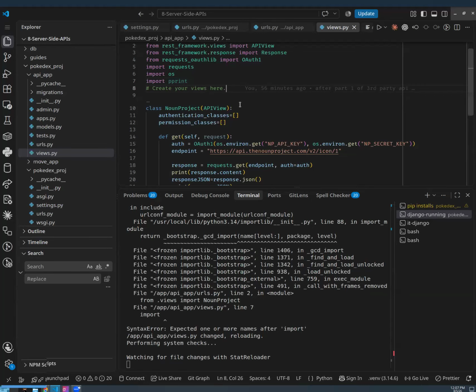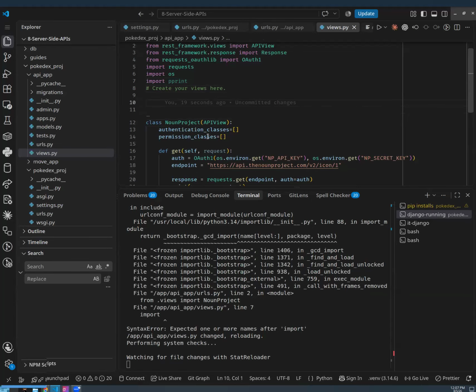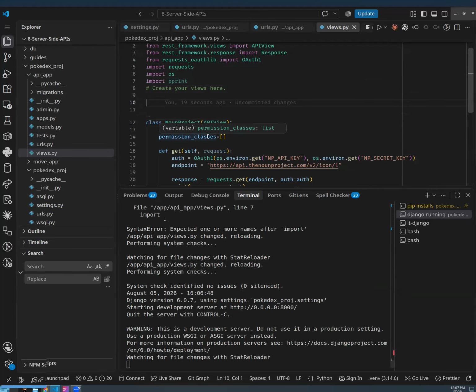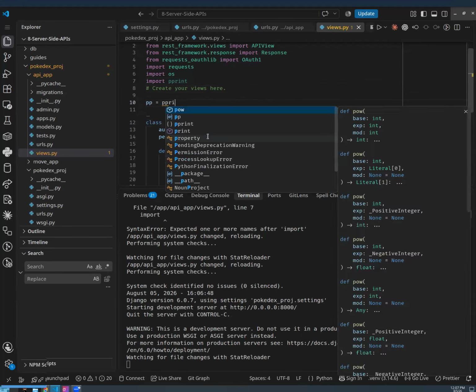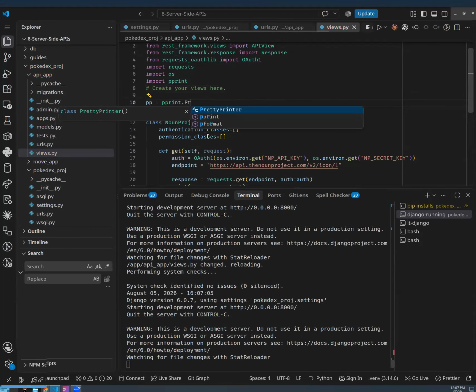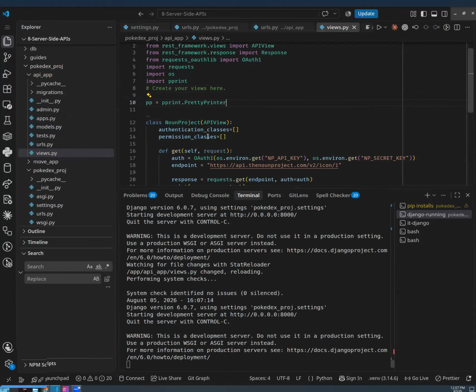And what we'll do is at the top of this file, this is not inside of our class. This is just loose Python code that we'll be writing here. We're going to create a pretty printer. I'm going to say pp is equal to pprint.PrettyPrinter. And then we'll pass it some information.